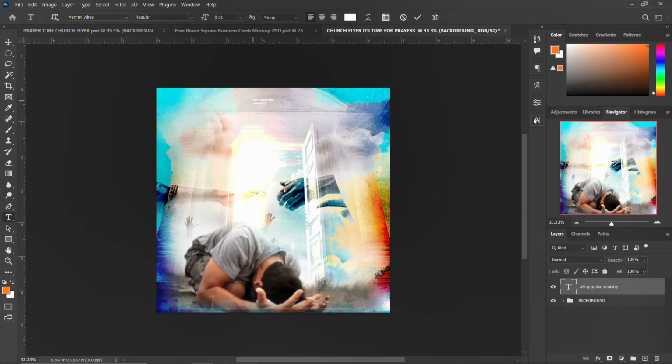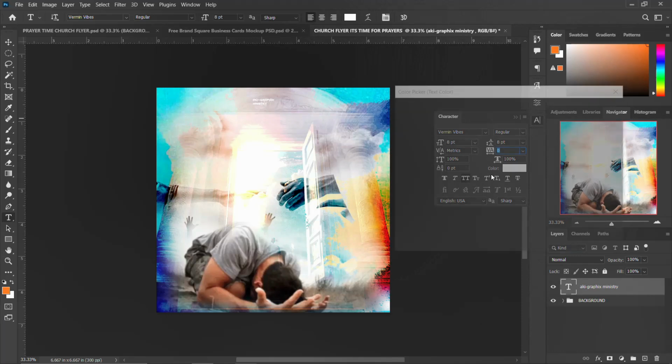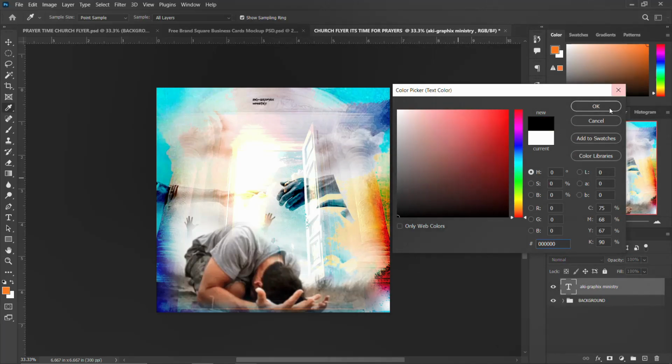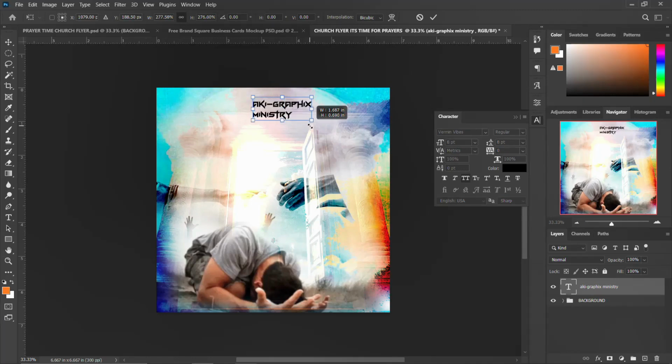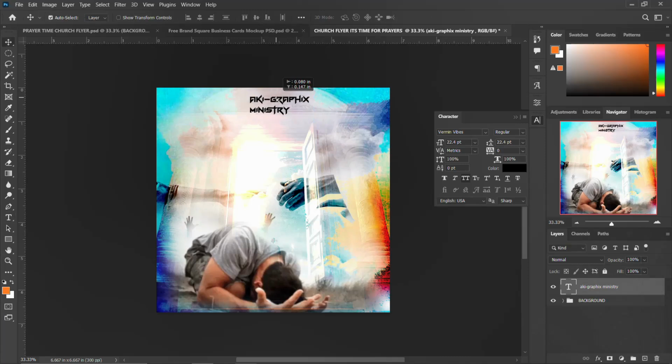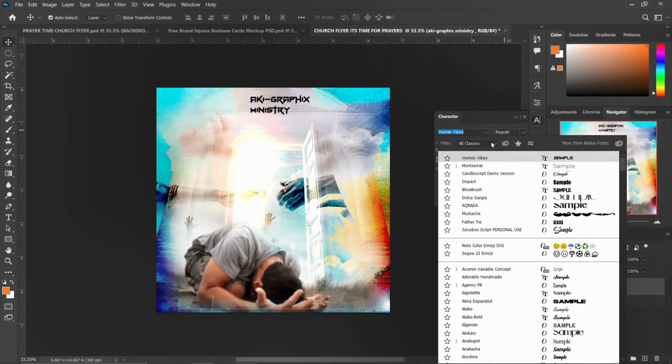Boom. Now it's white, so we are not seeing it clearly. So let's turn it to color black. And then Control T to scale it up. Guys, always scale it up. And then we are going to use Montserrat. Sorry, that is the font.